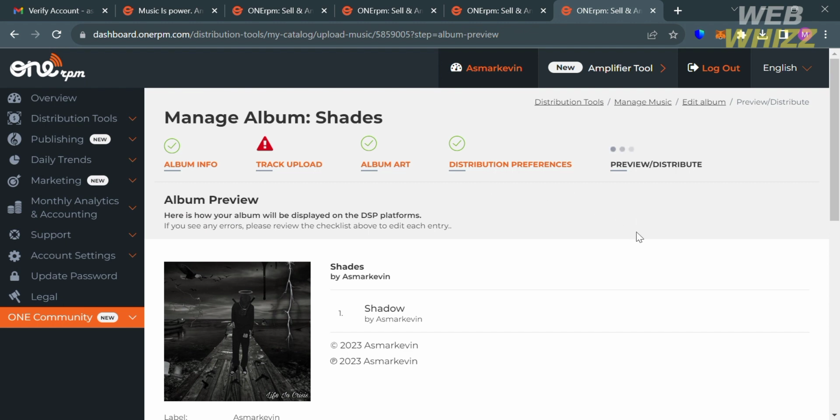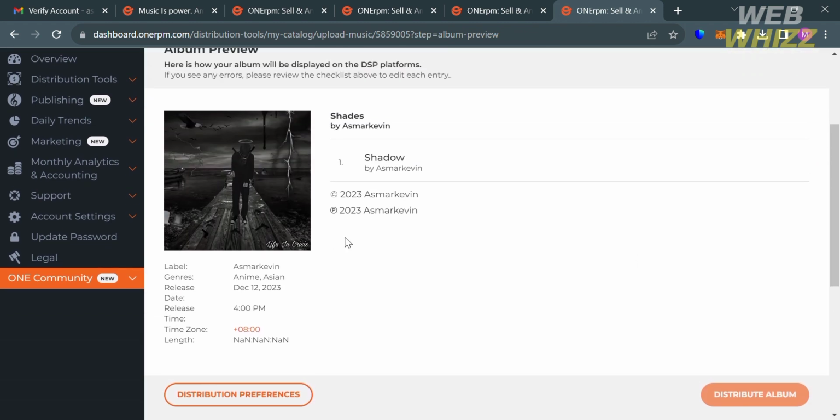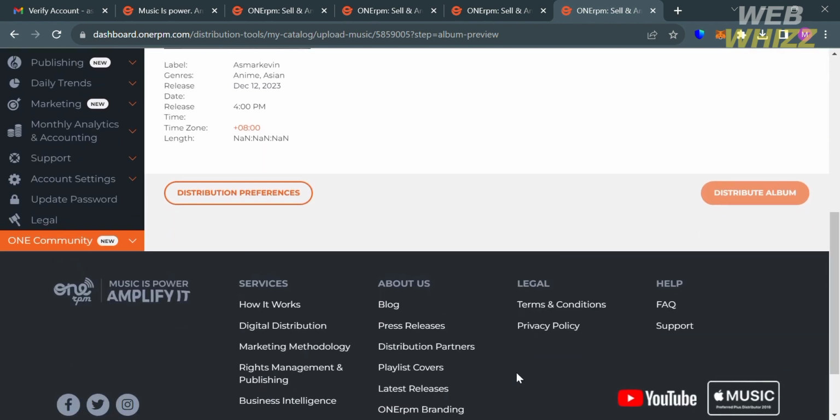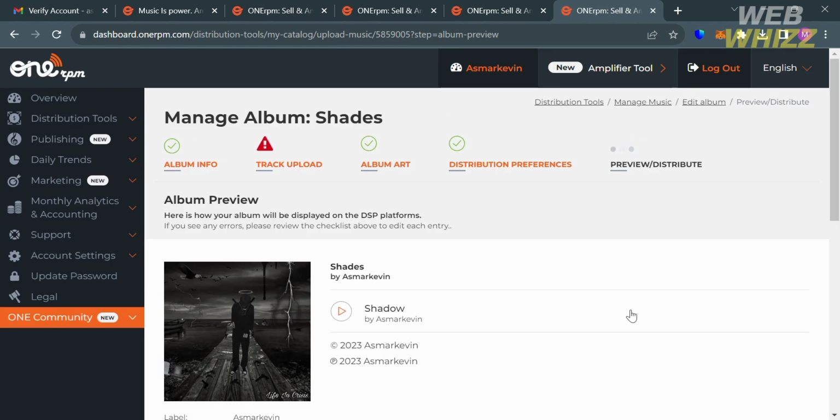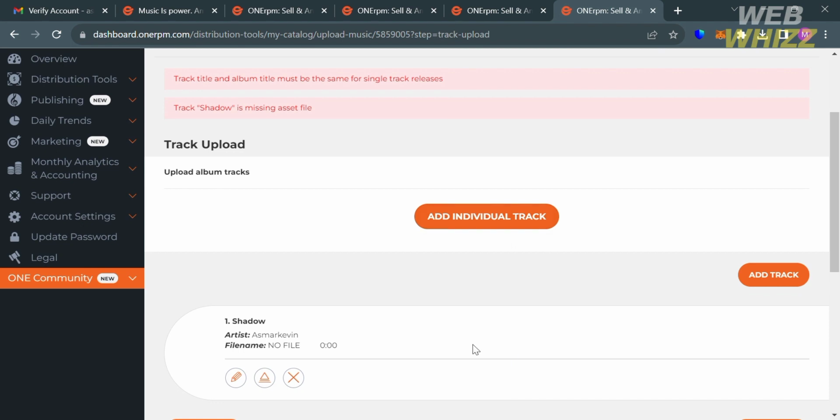And upon doing so, you will be directed under the preview or distribute, in which from here, it will show you all of the details that you entered, including your album info, the title of your album, the genres, release date, time, and any other details of your album. But before that, it will show you a warning sign under the track upload if you did not upload an individual track. So let's say I'm just going to upload a track from my computer files, so I click this icon right here.